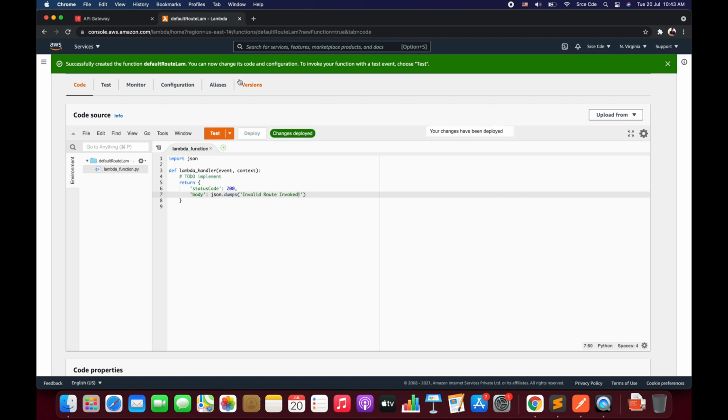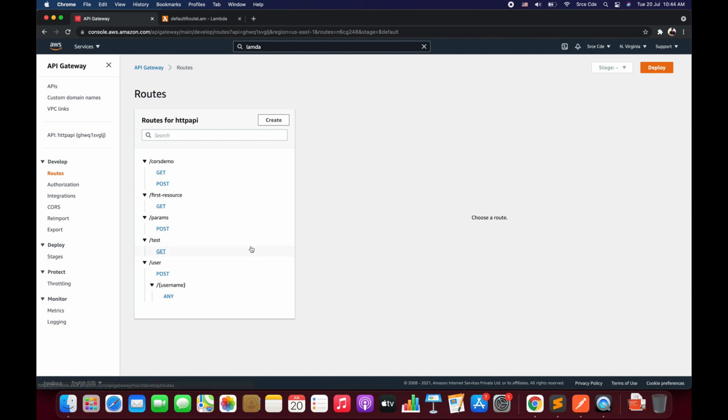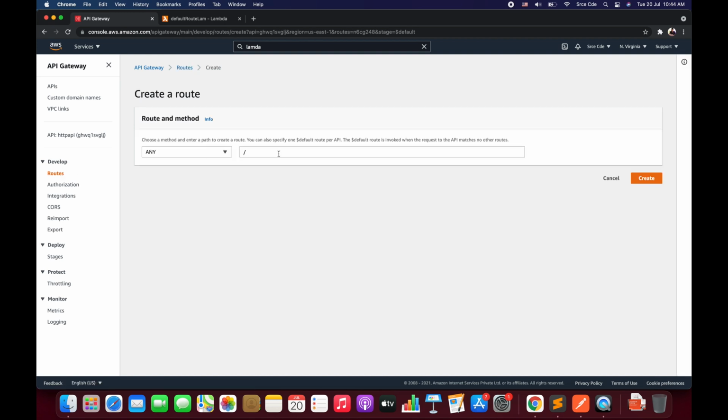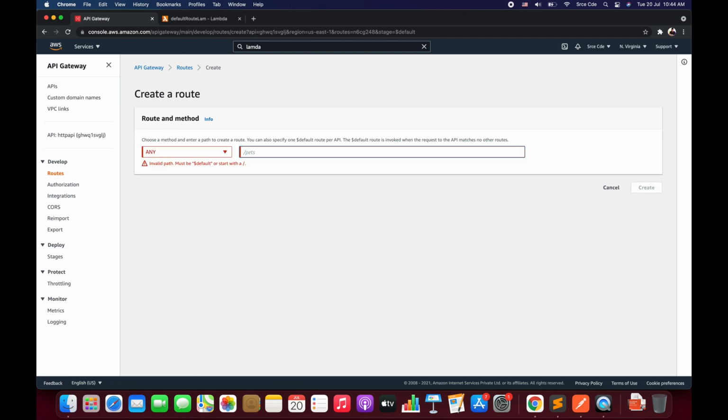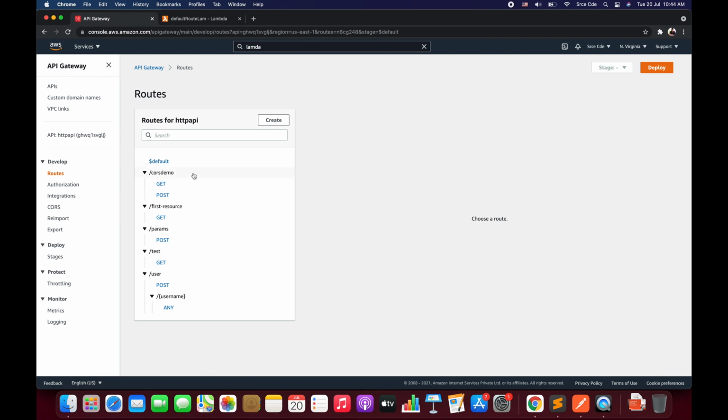Now once this Lambda function is created, navigate to API Gateway, click on routes from the left panel, and say create. Now to create the default route, we need to remove this forward slash, and here we will say $default. And this will basically deactivate the first dropdown from where we used to select the HTTP method, correct? So this is the default, and this is how you can mention the default route, and you can say create. Now the default route is created.